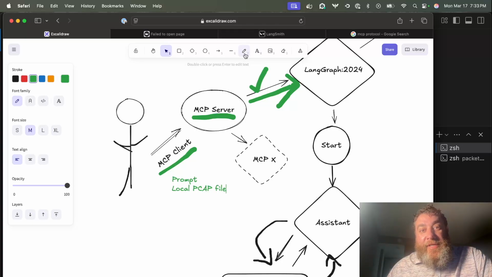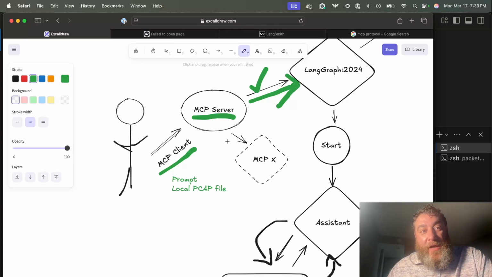The other thing I really am excited about, and that's next, this is part two down the road, is this integration here to the MCPX server.